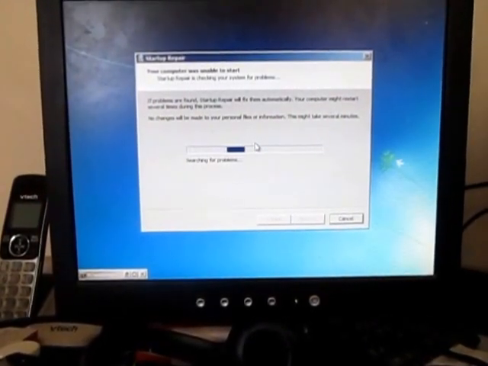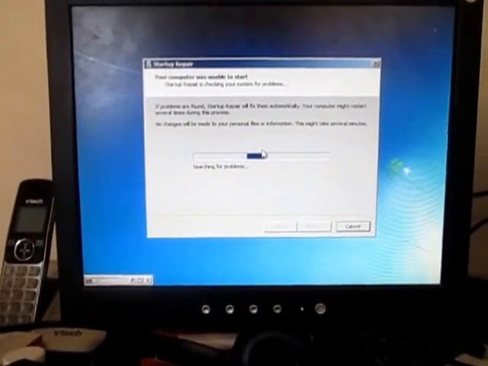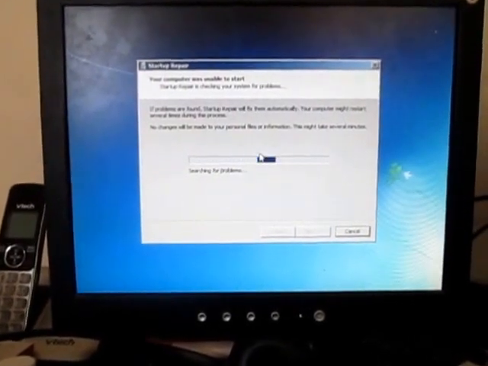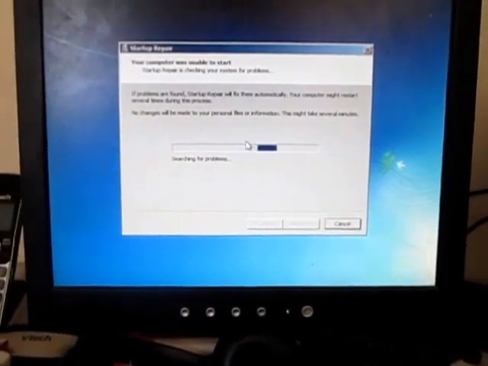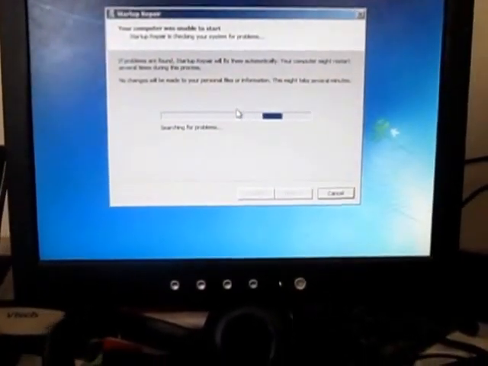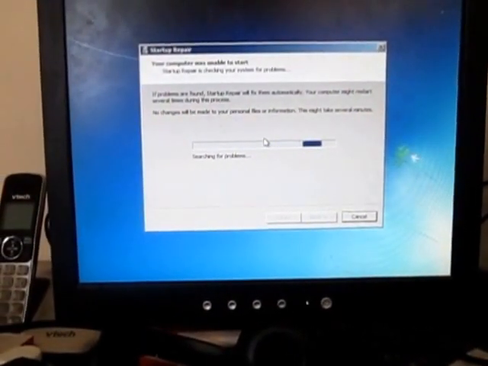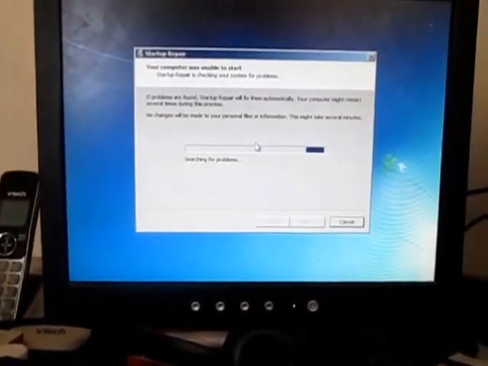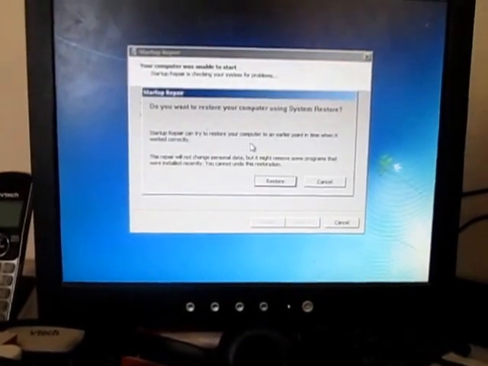So just waiting for the dialog window here to search for the problems. This is the launch repair that it's doing right now, so I'm just gonna wait on this. However, due to timing and everything, I'm not gonna have you wait forever, so I'm just gonna stop right now and then continue later on.